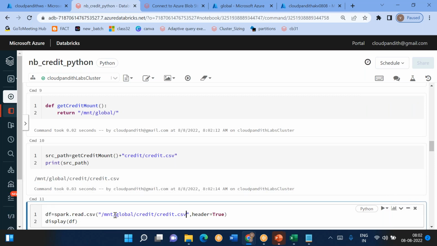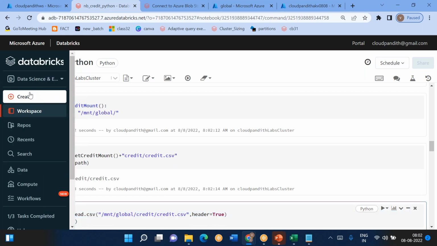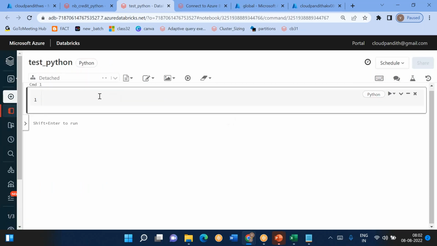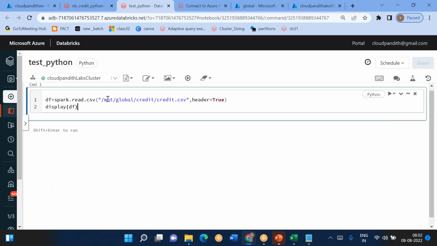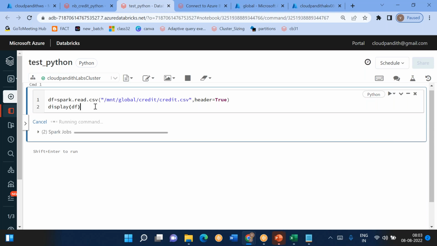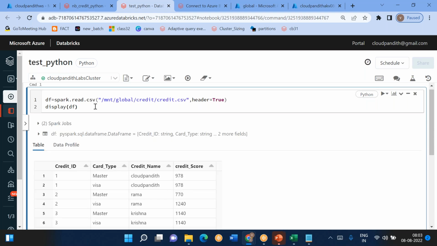Let me just take the hard-coded values, it will be easy. Let me take this entire code. Okay, copy this code, create a new notebook, test Python. I'm trying to read the create.csv file from this path. Attaching to this cluster in a new notebook. Am I able to read the data from the new notebook? You will see, yes, we will be able to read the data from the new notebook.